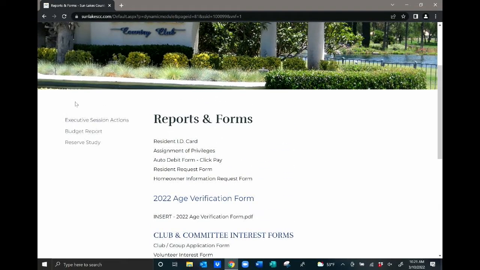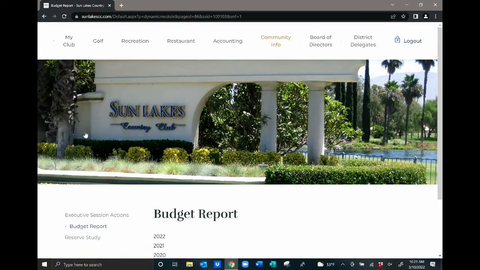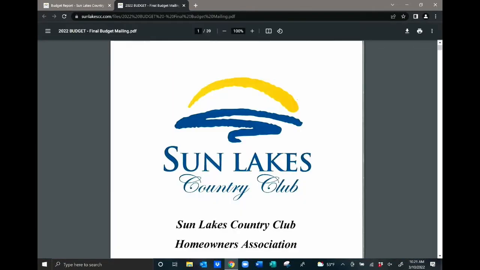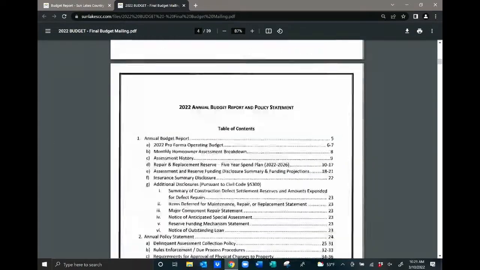Once again, over here on the sidebar to the left, you can go to those other tabs that we saw earlier. Again, you have the budget report. So again, this is what was mailed out to you as a homeowner at the end of the year, showing you the budget for the upcoming year.